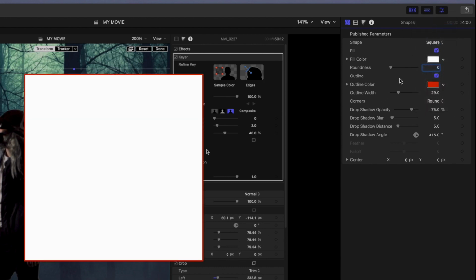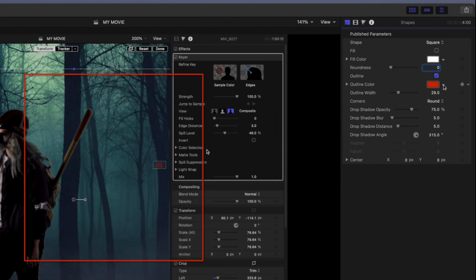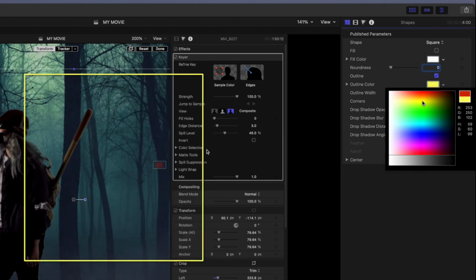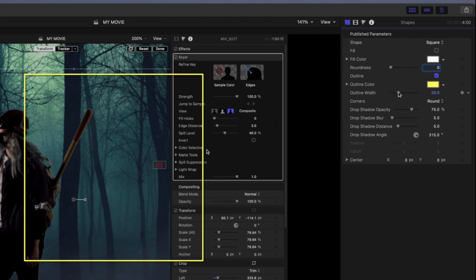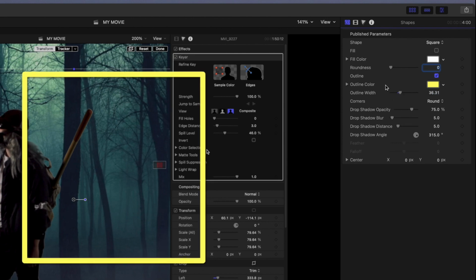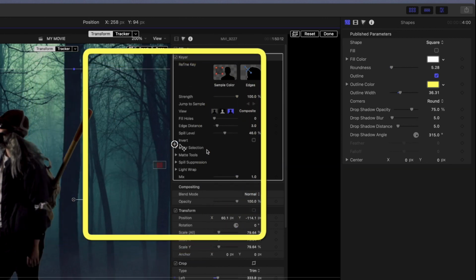Now I want to get rid of the fill, so I'm going to uncheck this box. And now the outline I can change to any color I want and any width that I want. I can also make the corners more rounded if I want to. And once I get it the way that I like, I can reposition it using the transform tool by just dragging and putting it where I want.